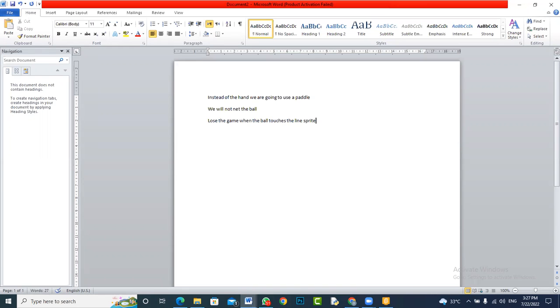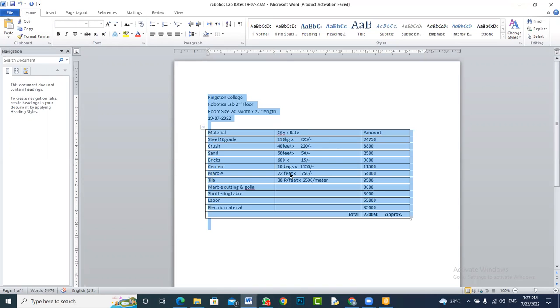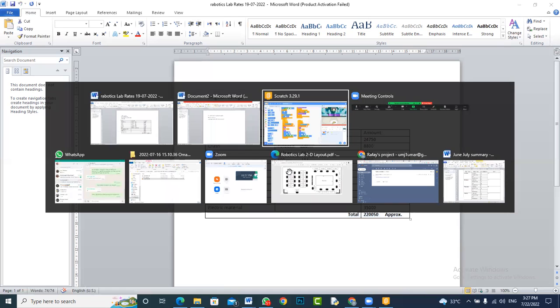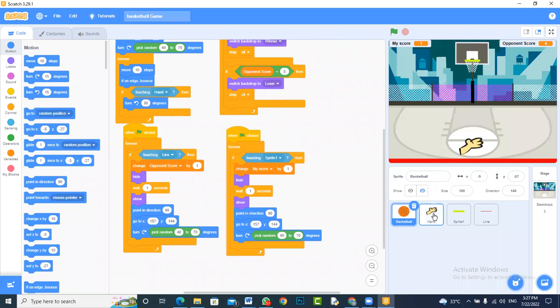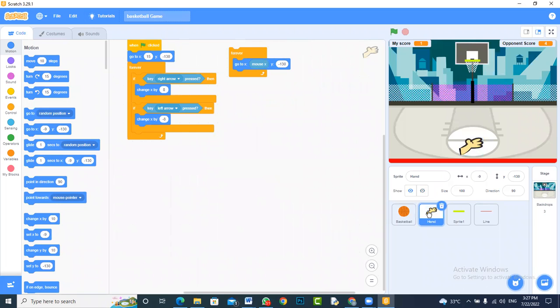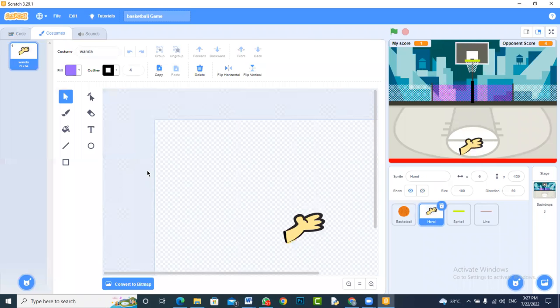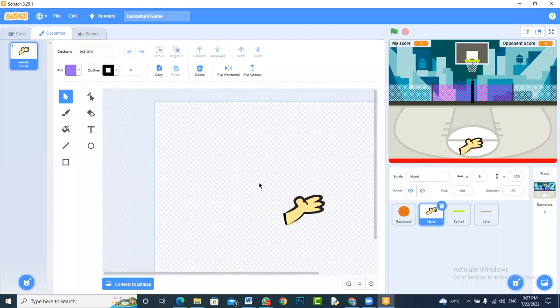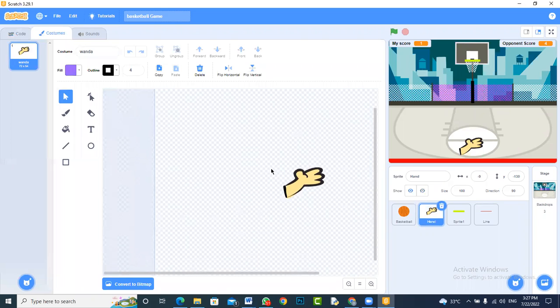So the rules are very simple. The game is already 50% cooked. We just need to season it with the things that we need. Let's say we do not need this hand, and instead of this hand, we need a paddle. So I am going to go to its costumes and change its look to make it look like a paddle. In order to do that, I'm not going to do anything with this hand. I'm just simply going to delete it.